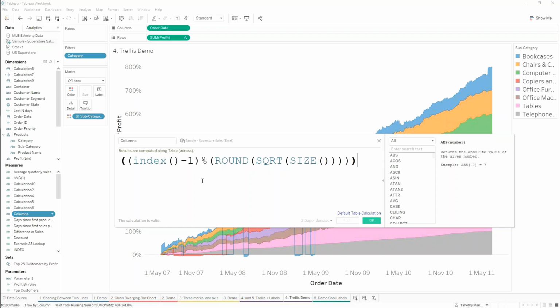So if I go through this, we've got 8 as the size, and then it's saying the square root of that, and then rounding it. The square root of 8 is 2 point something, and then we round that to 3. So this whole portion here, we just get 3. And then for each subcategory, it's been assigned an index, and we minus that by 1. For example, bookcases will be 1 minus 1, because this is the first one, so we get 0.